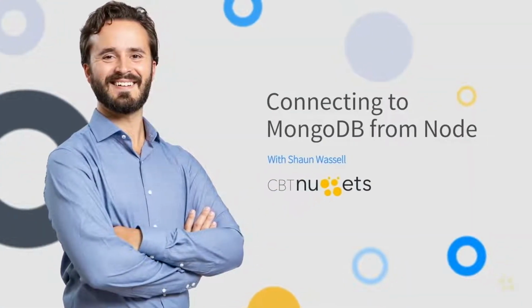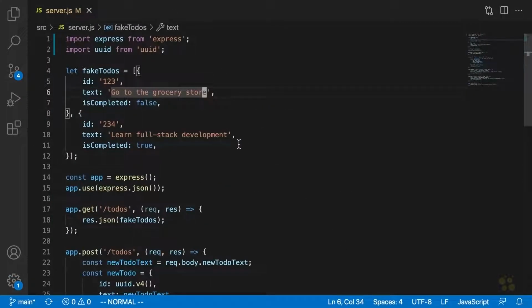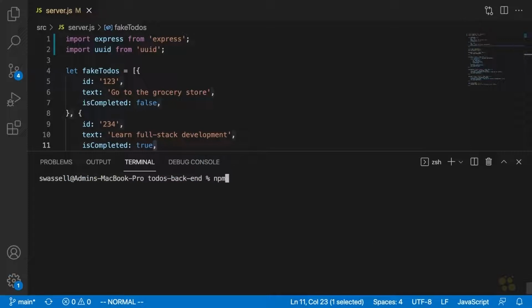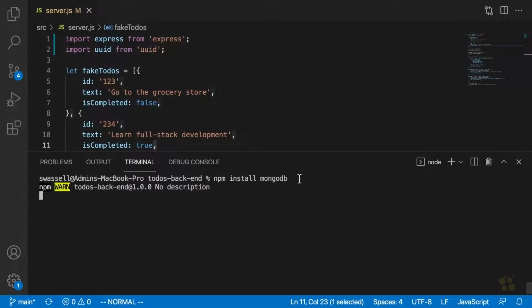All right, so now that we've improved our development flow a little bit using NodeDaemon and BabelNode, the next thing that we're going to do is learn how to connect to MongoDB from inside our server. First of all, you're going to want to make sure that you have the MongoDB driver installed, which you can do by running npm install mongodb. So we'll hit enter, and that will install that package.